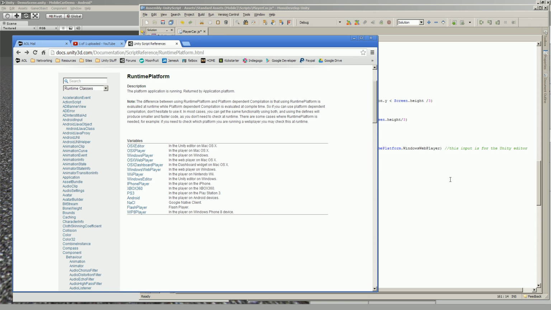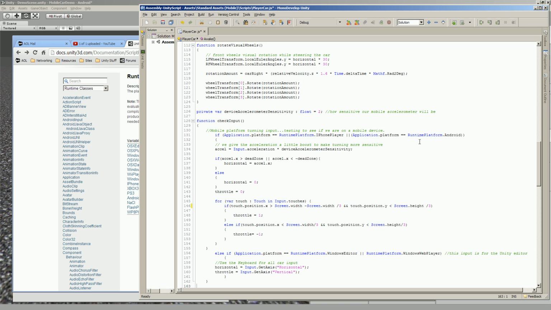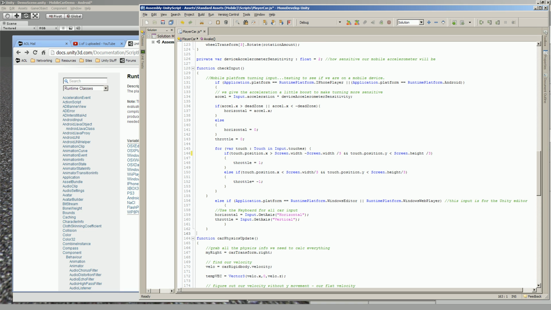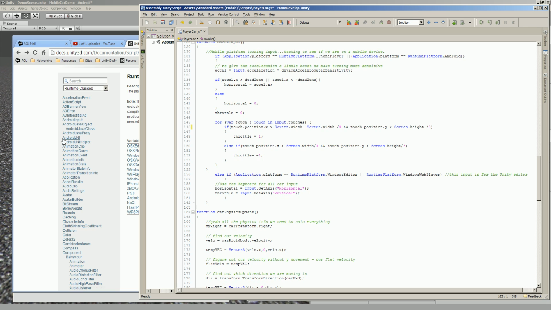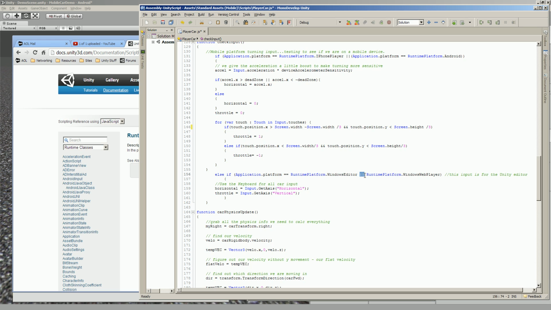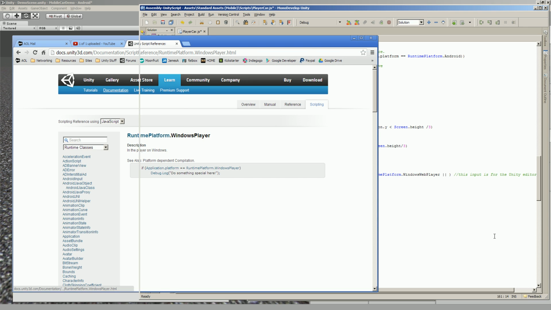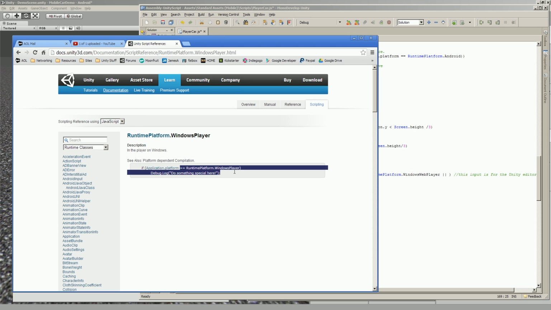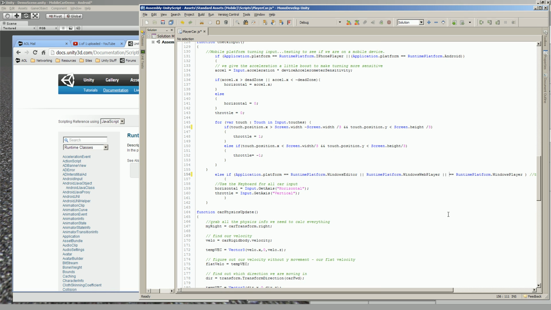Now, with this car game, I covered the iPhone, I covered Android, I covered the editor so you can test it, and I covered web player. But you might want to make a Windows player, which is basically making a standalone build on Windows. And you're going to want to copy that or put it over here. And then we need, let's see, if application platform, okay, we need a copy. Let's see if we got this right.